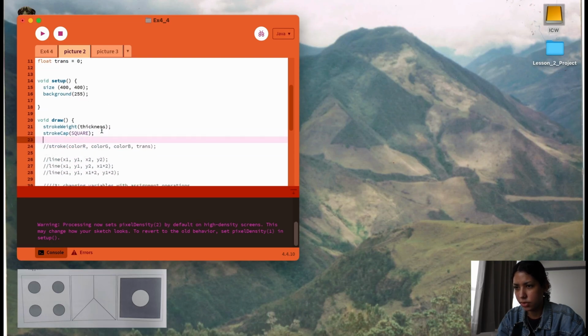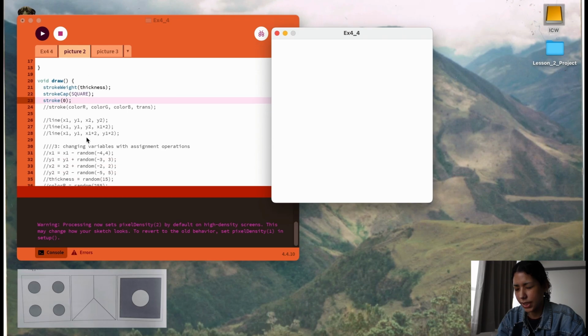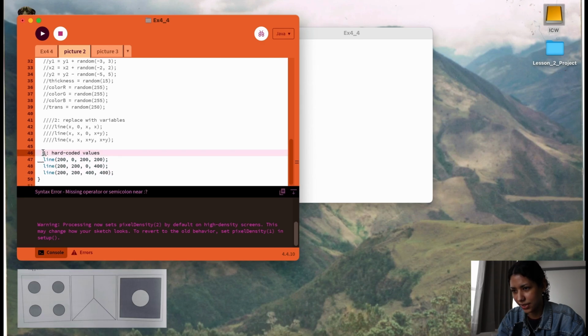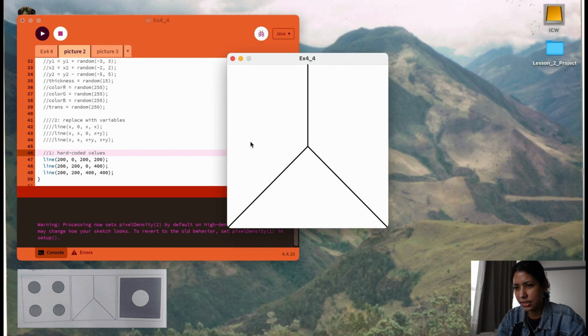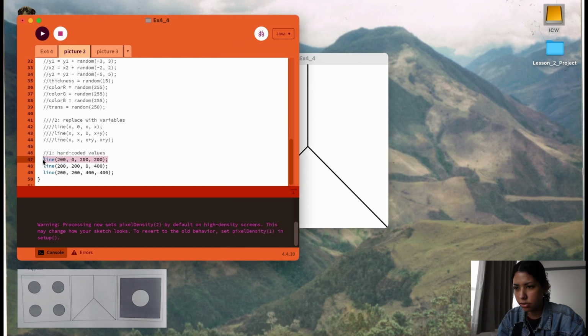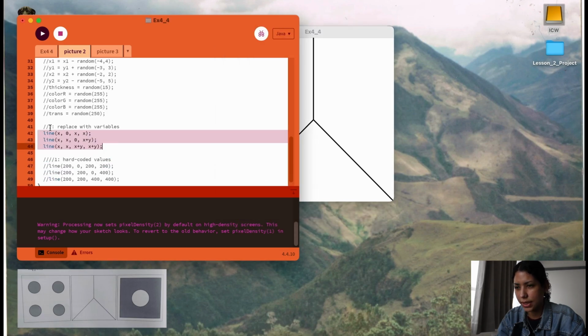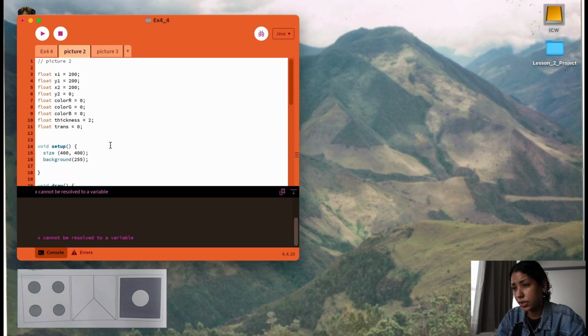Picture 2, so step 1 again is to just recreate that screenshot using hard-coded values. I don't know why I got an error there. Oh, it looks like I just forgot to comment in step 1. That is the recreation using those hard-coded values. Not much to it. Step 2 is to use the variables.